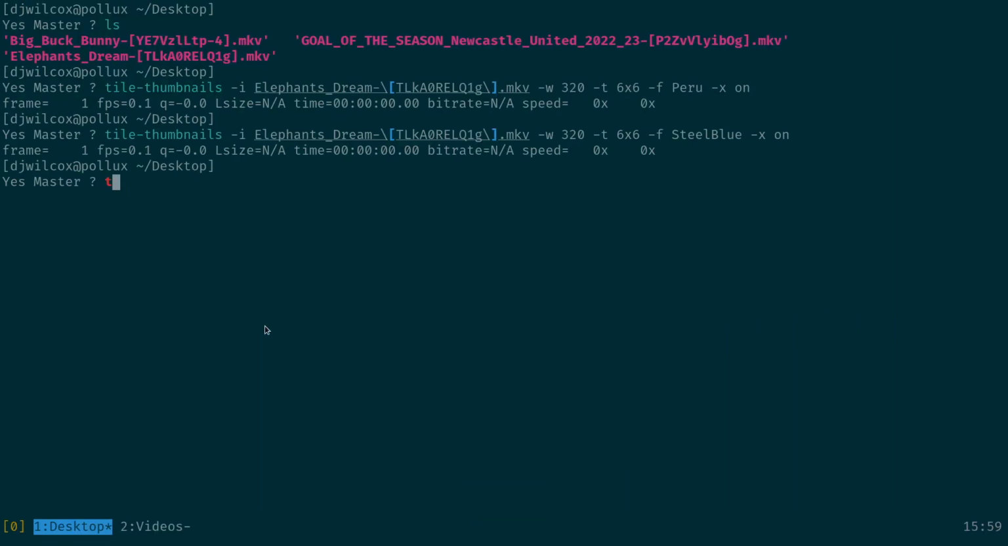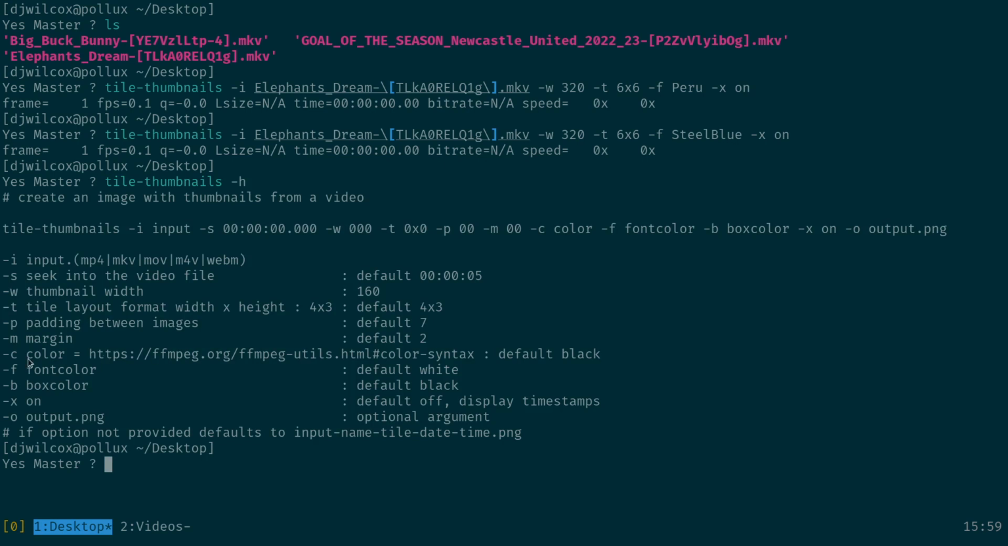So let's have a look at the options again. Tile thumbnails. So we want to set the color. The color is the color of the margin. So let's redo that one, and we'll set the color to be steel blue as well. Steel blue, yeah, all spelled correctly. So this is going to set the color of the margins to be steel blue as well as the timestamps.